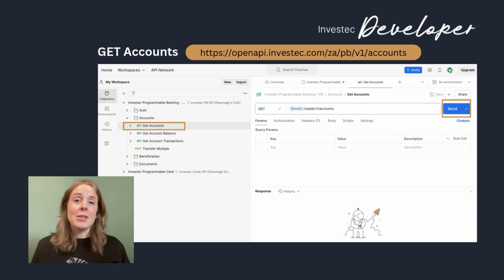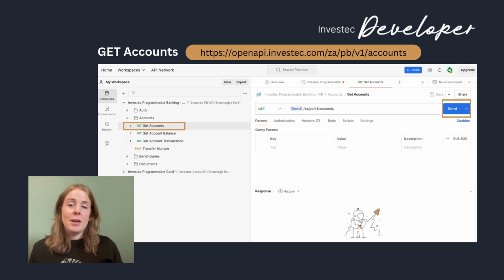So once again, I'm going to just take you through how to run these calls using Postman. First step is to get a list of all of your accounts. So we're going to first navigate to the accounts folder and to the get accounts query. You're going to need to make sure that you are authenticated, so make sure you've pasted in your bearer token into the variables table before you do this. And then we're just going to hit send.